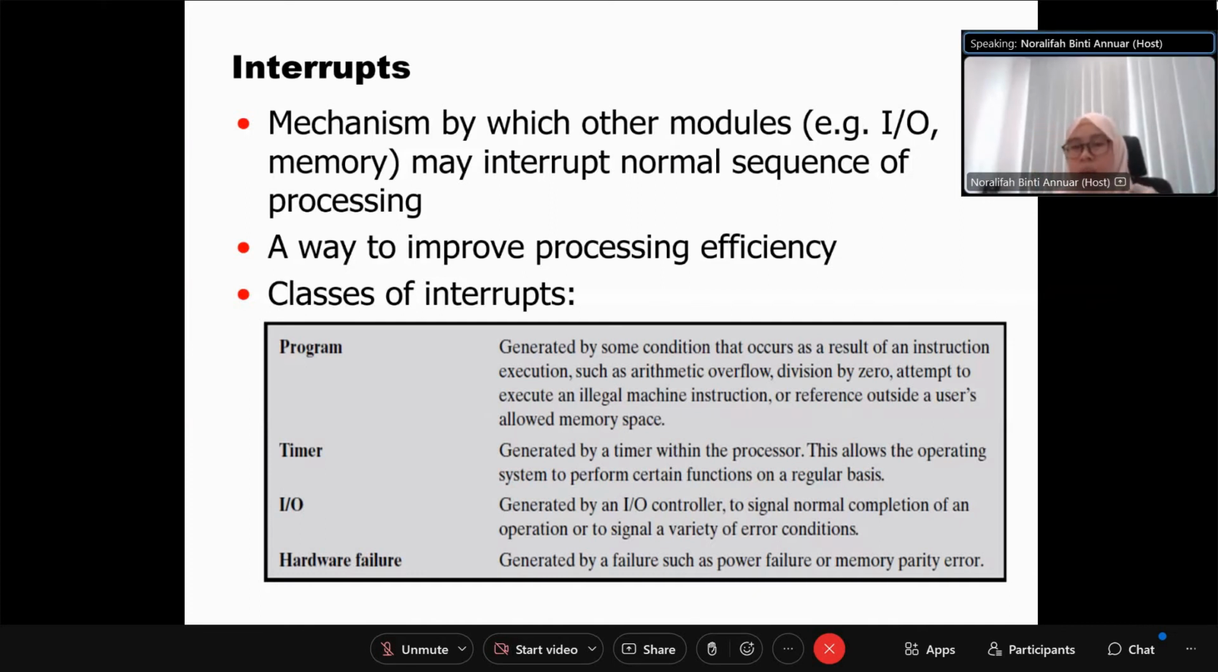Definition of interrupt and example of the scenario of interrupt. Okay, it's a signal lah. They send the signal to CPU. Dia akan kacau CPU, berhenti, you kena process this program.